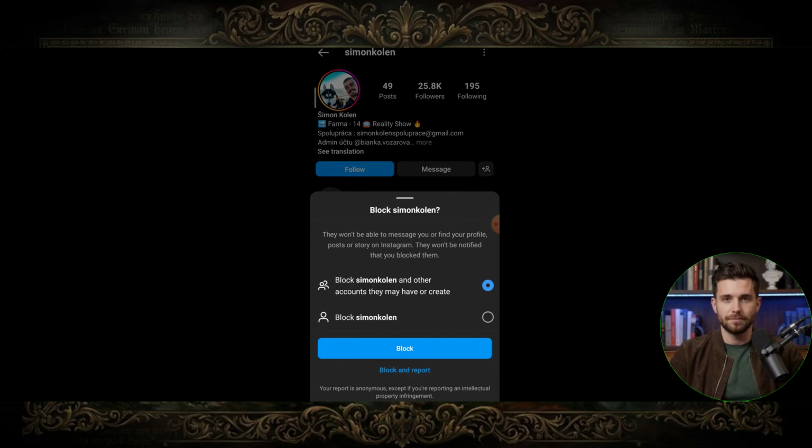Instagram then offers two choices. You can block this person and any future accounts they might create, or simply block the specific profile. I am going to choose to block only this account. At the bottom, you have the choice to block or block and report.